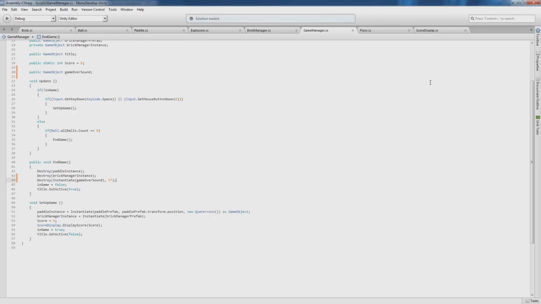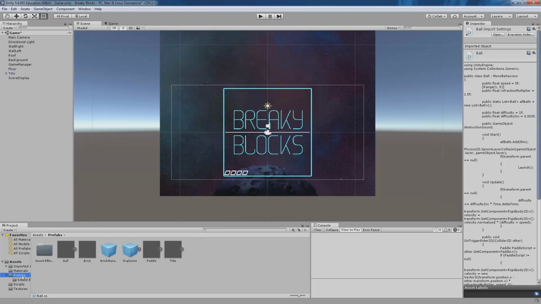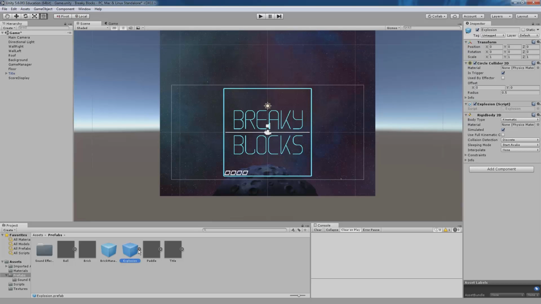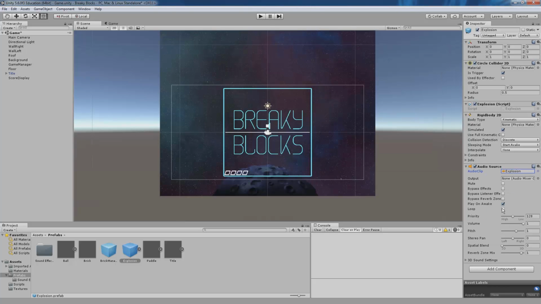We just need to go back to Unity and pair up the prefabs from earlier with the game object variables we just created. Go to the prefabs folder and select the explosion. This is a quick one we can get out of the way. Use the Add Component button to add an audio source component to the explosion and select the explosion sound effect as the audio clip.